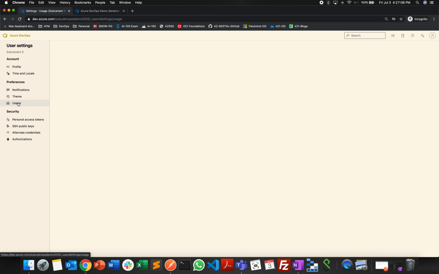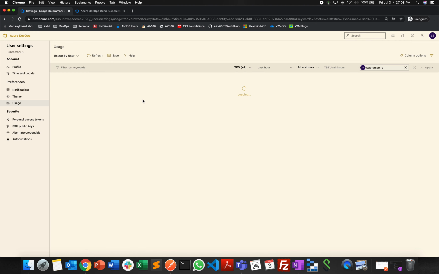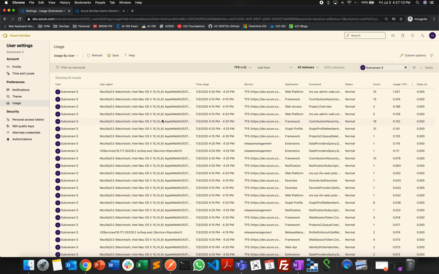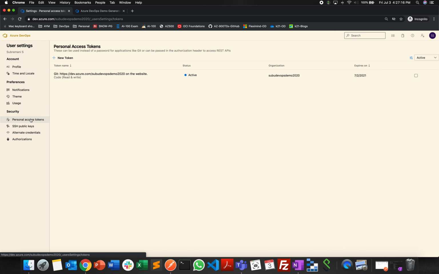Okay, and then I can just check the usages, like how many I have done and what is the usage for me accordingly. And then this is where you can see your personal access token. So this personal access token is mainly used to link to other tools. Like for example, if I wanted to link this Azure DevOps to Jenkins, or if I wanted to link this Azure DevOps to Docker or Kubernetes, I need this personal access token.